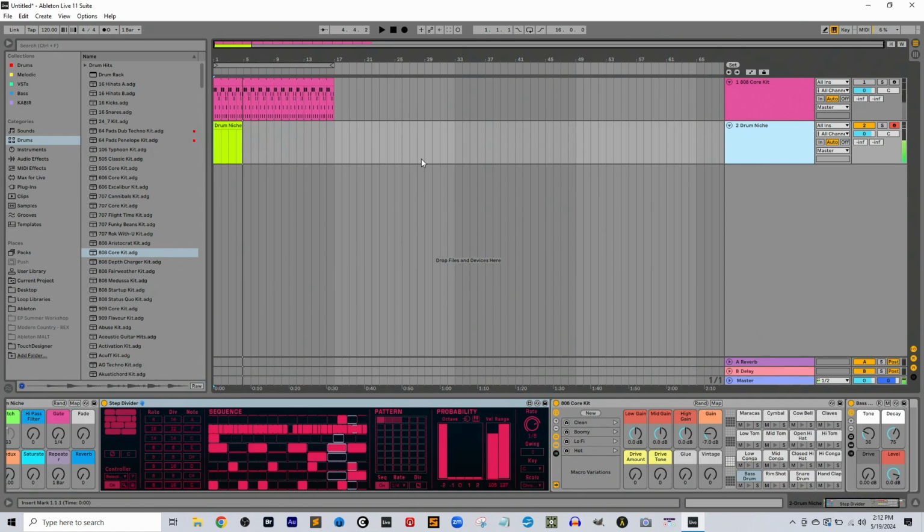You can see that's not actually going to work. We're not going to capture that information because it's playing from the same track. So you can't play and record on the same track like that. So what I have here is our drum niche playing MIDI information to create a sequence.